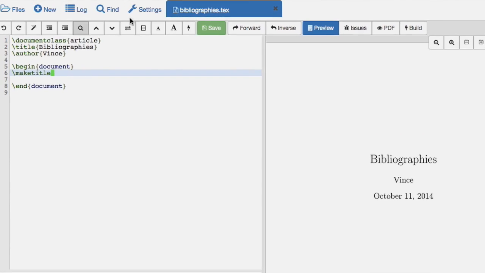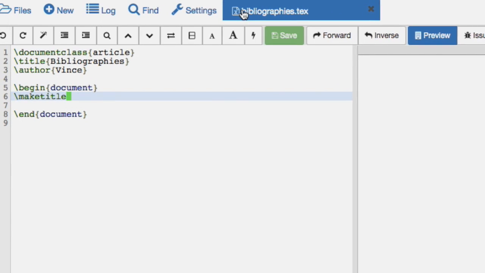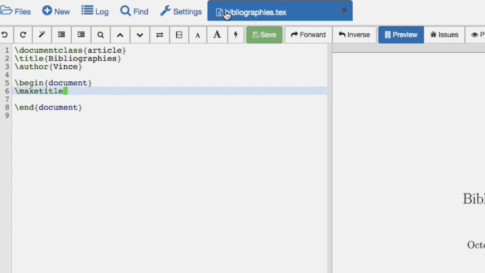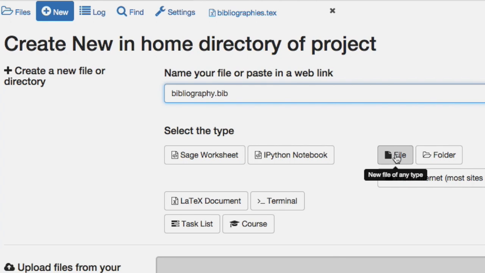And so this is the document I'm going to use, but I first need to build what's called a bib file, a BibTeX file. In other words, a database where I put the information I've just got. So I create new, and I'm going to call this bibliography.bib. And I'm just going to say this is just any file. Python, cloud.sagemath doesn't need to know what it is, just any file.